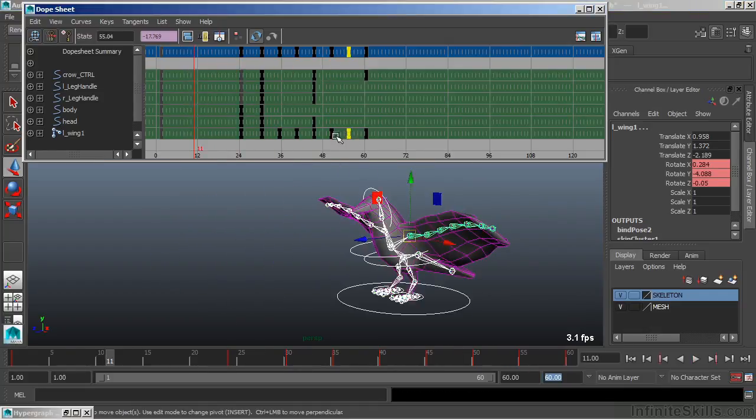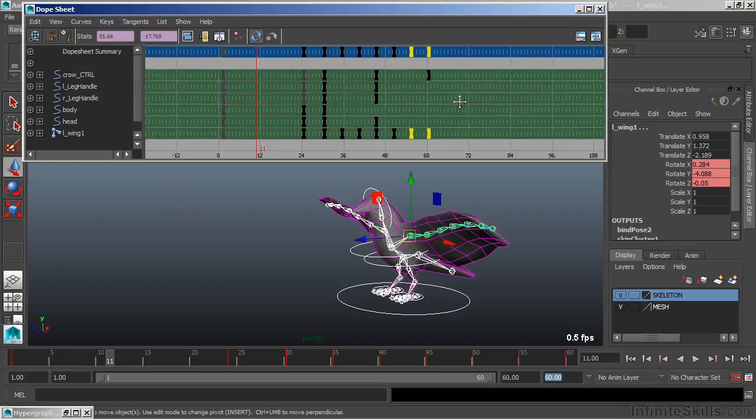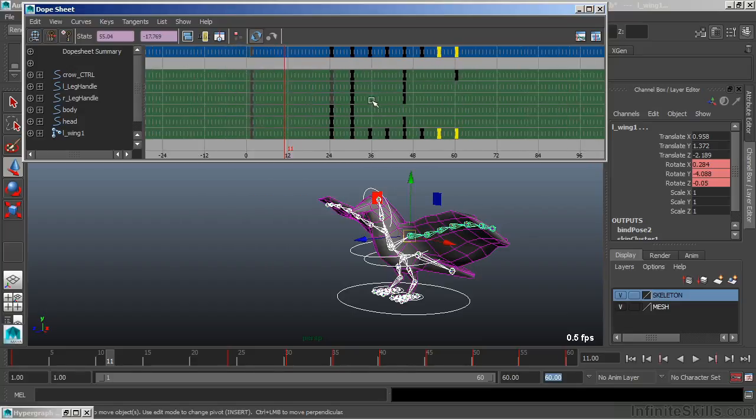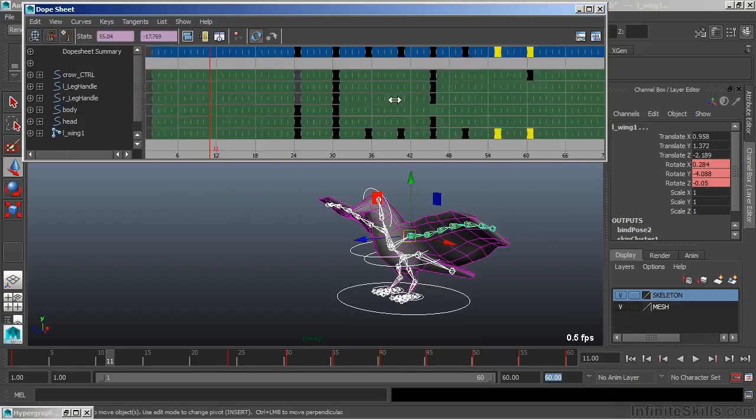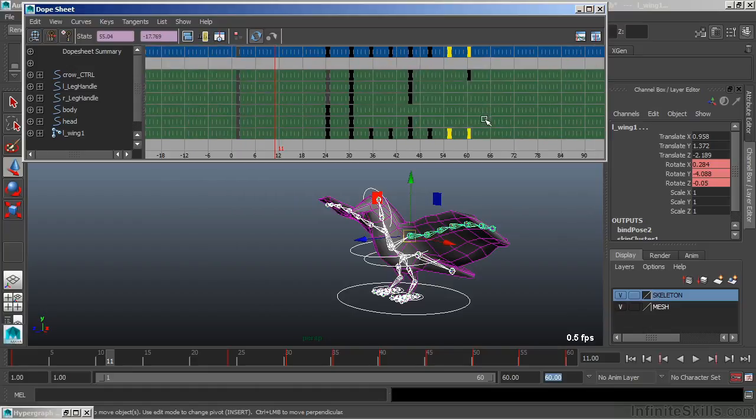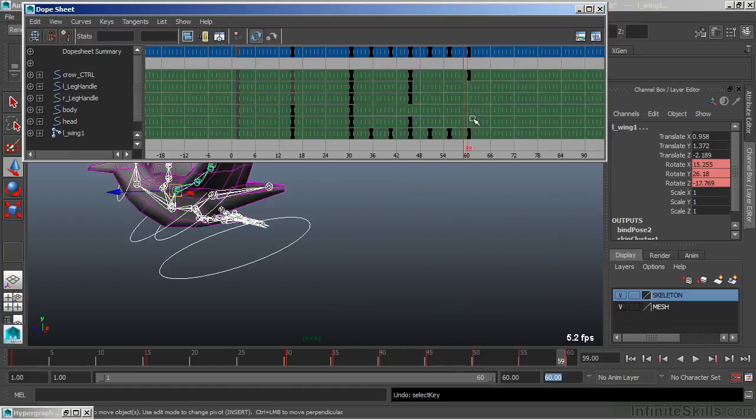We can click on individual keys as well and manipulate those again through either W or selecting multiple keys and scaling. We move around inside of the dope sheet just like we would inside the hypergraph or hypershade. We just hold Alt and middle mouse and pan through there, and we can also zoom with our right mouse. Ultimately, I'm going to just reset this back, and we'll just keep it right now at half the size of our original animation, and we'll leave it there.